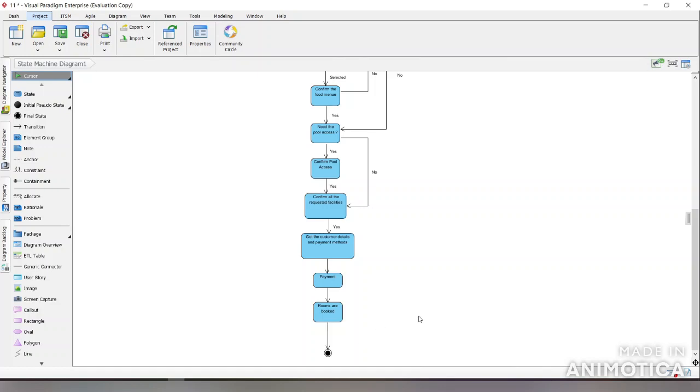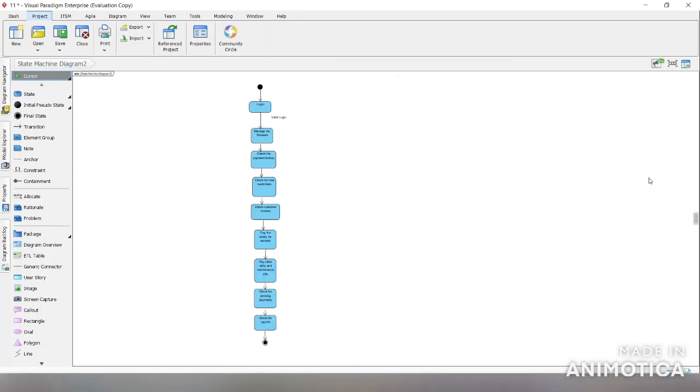Now we can talk about the state diagram drawn for the owner. This is the state diagram I have drawn for the process of the owner. This is the initial state and this is the final state. These are states and these are transitions. Okay, now we will talk about the diagram.